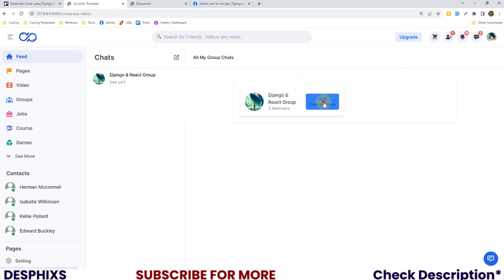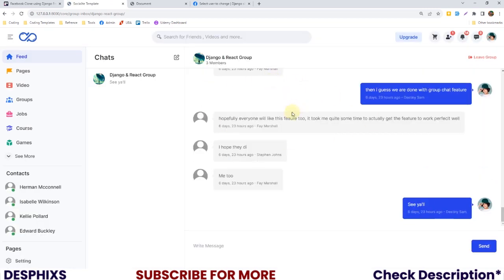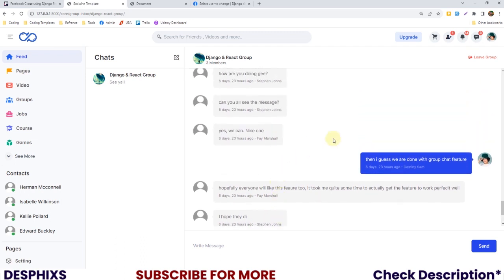So now I can open up this. I can open up the joint conversation, and as you can see, we've got 3 members in here. So Destiny said, see y'all. He said this 6 days, 23 hours ago. It was Destiny that actually said that. And if you take a close look, then you see that we've got 3 people chatting in here. So we've got Steven Jones, we've got Faye Marshall, which is my friend, and we've also got Destiny Sam. So that's actually nice.